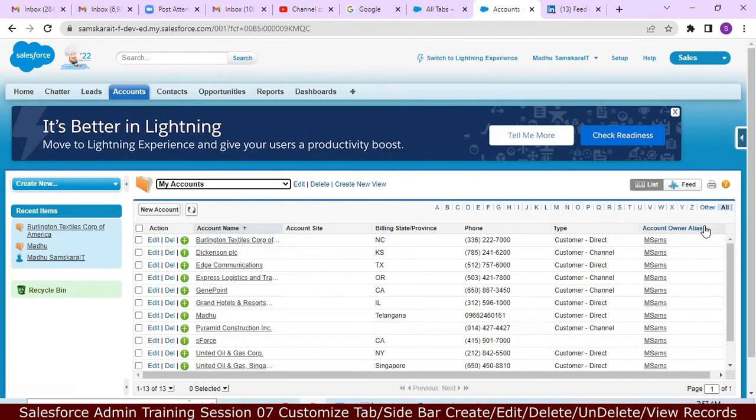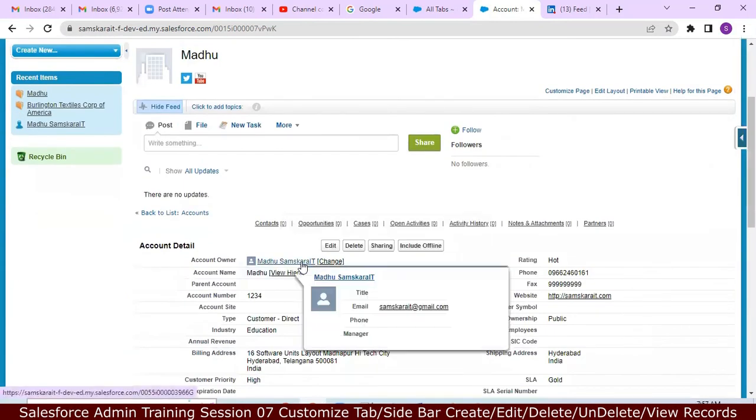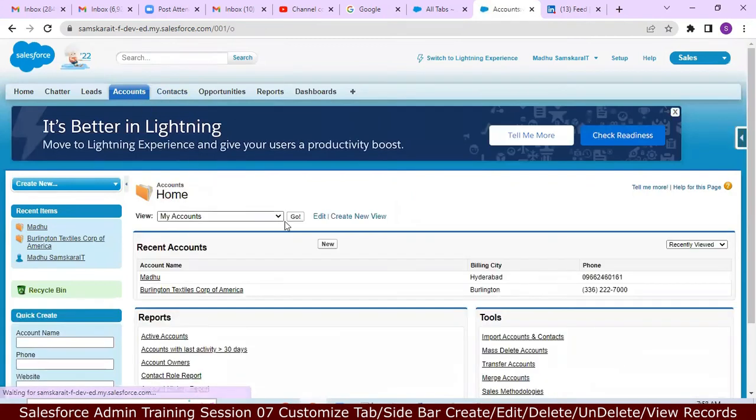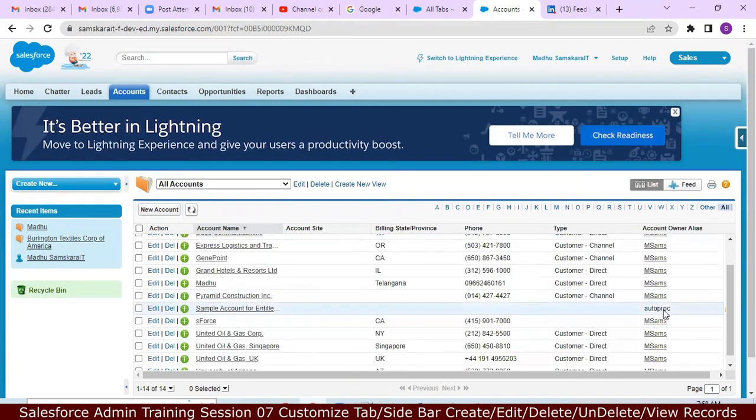Because of the account owner. When you see this account owner, my account owner name is Madhu Samskara IT. It shows the first letter of the first name, M, and the remaining is Samskara. Go to all accounts. Here you see the account owner name MSAMS. 5 letters it is showing: the first letter of the first name and 4 letters of the last name. There, one auto proc, they have given some different username.